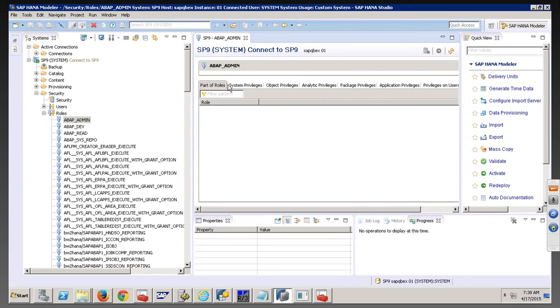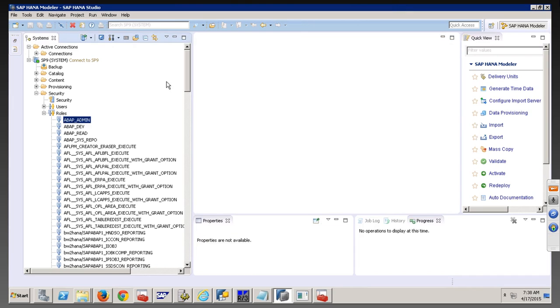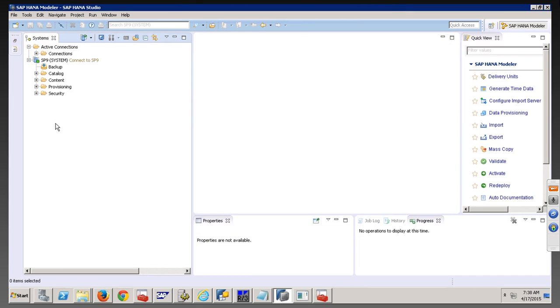And a role will have all the privileges. It could be a role within a role, or privileges again. Basically, it is like privileges. You create roles, and roles are assigned to users, or privileges can also be assigned to users directly. So under the security folder, you'll have all the users and the roles in it. This is how it categorizes the system connection.